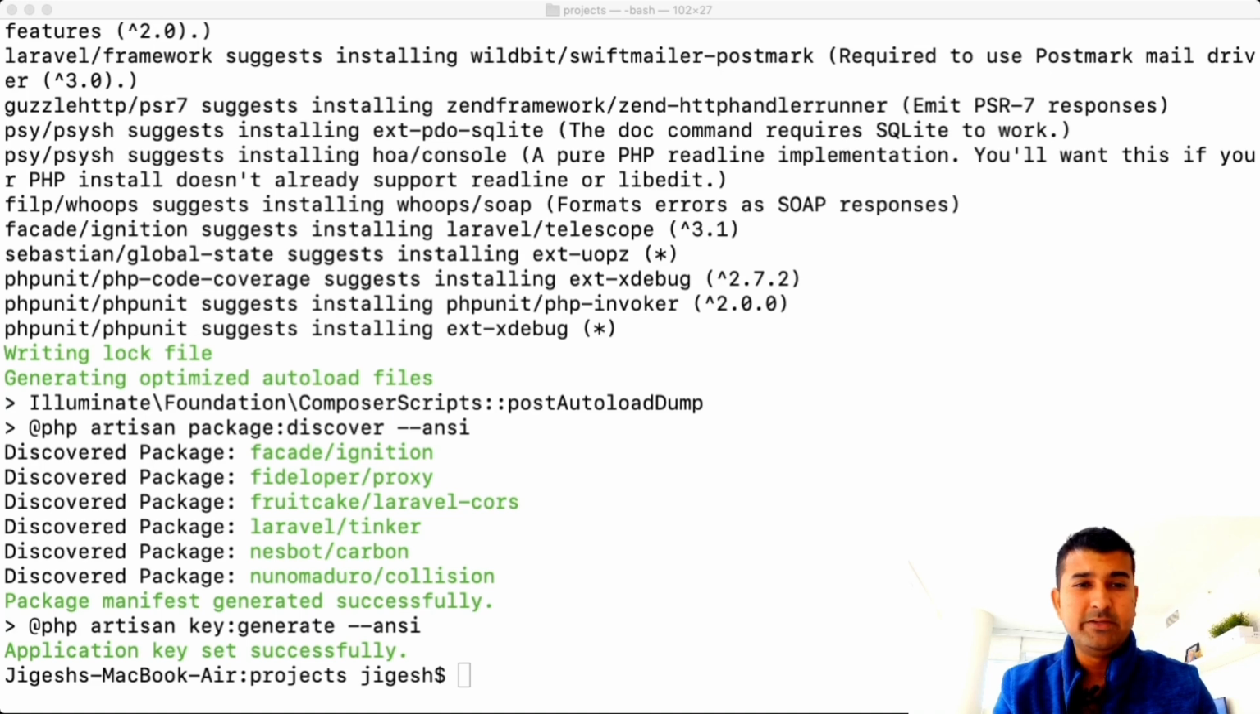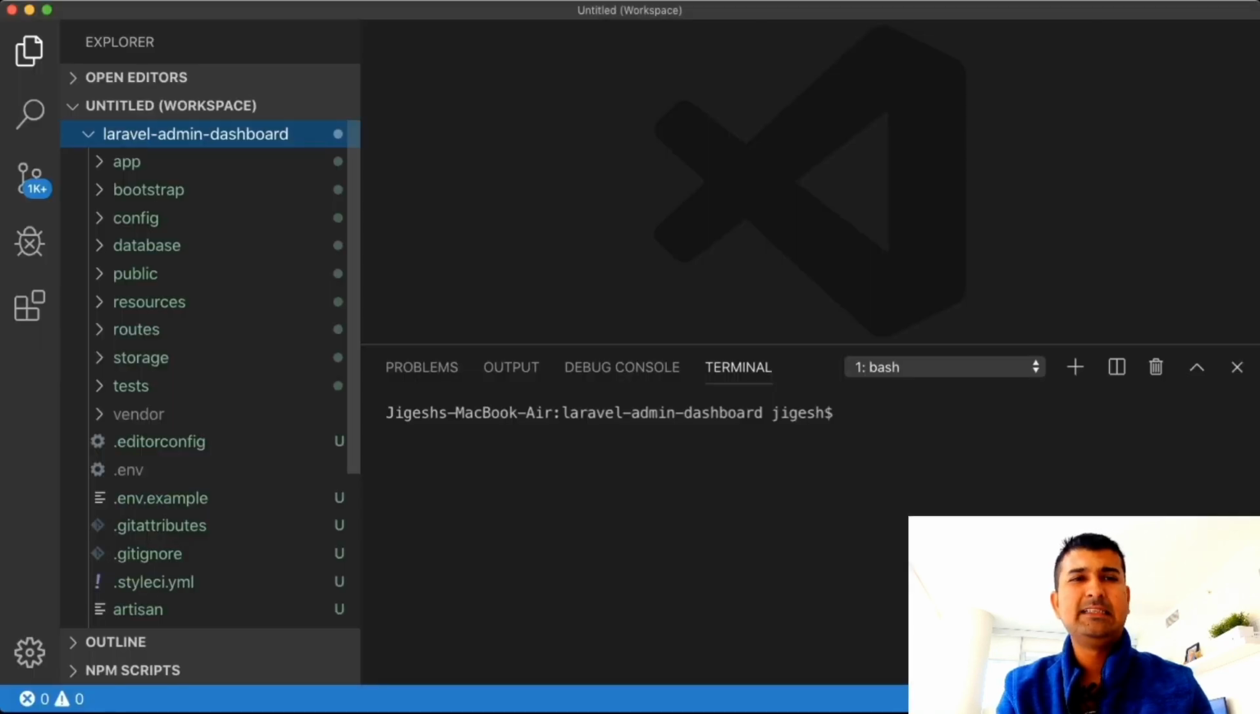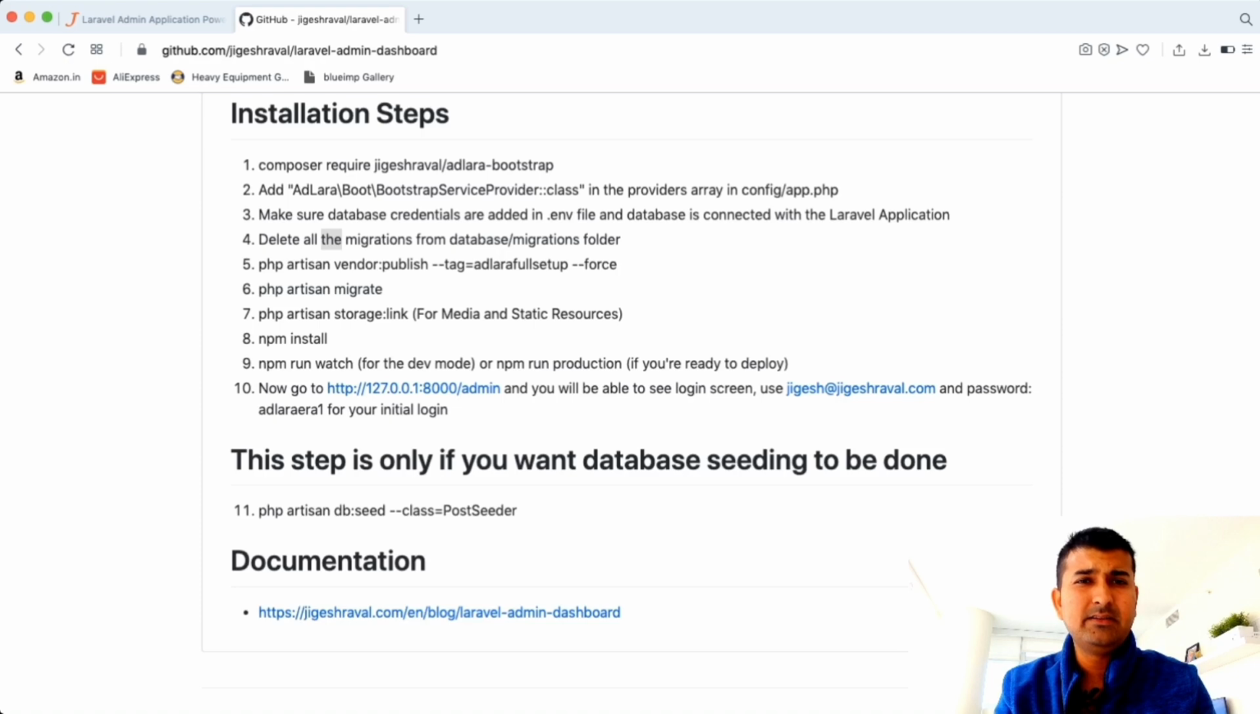So let me show you my Visual Code. It's having a hard time loading. Okay, now you can see my Visual Code. So here is the fresh Laravel application. You can see that it is typical. And let's go back to our documentation here.